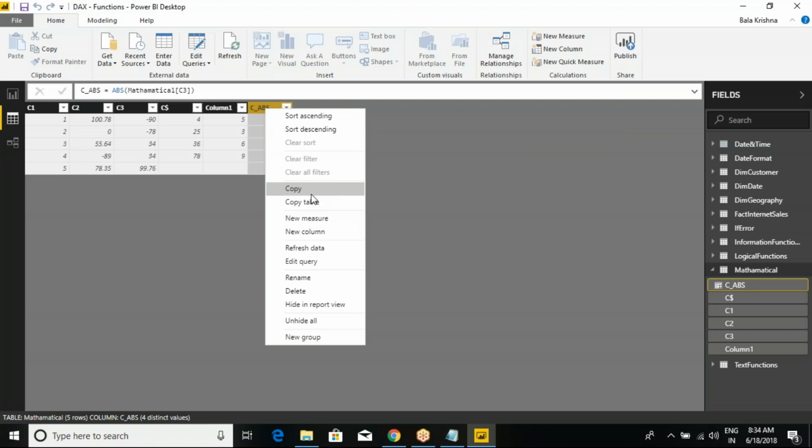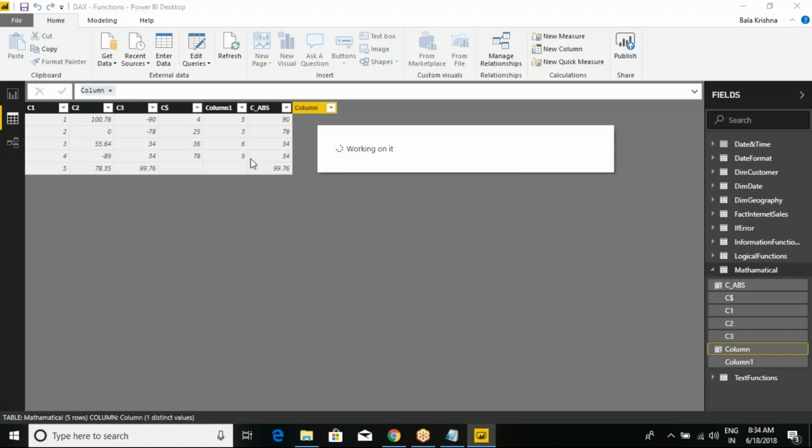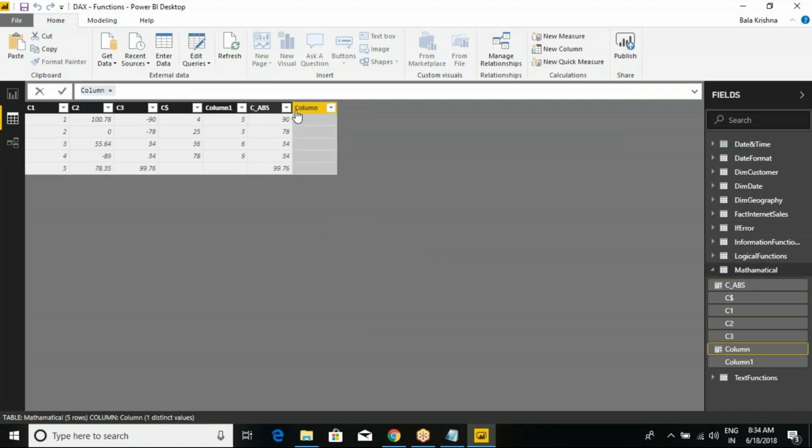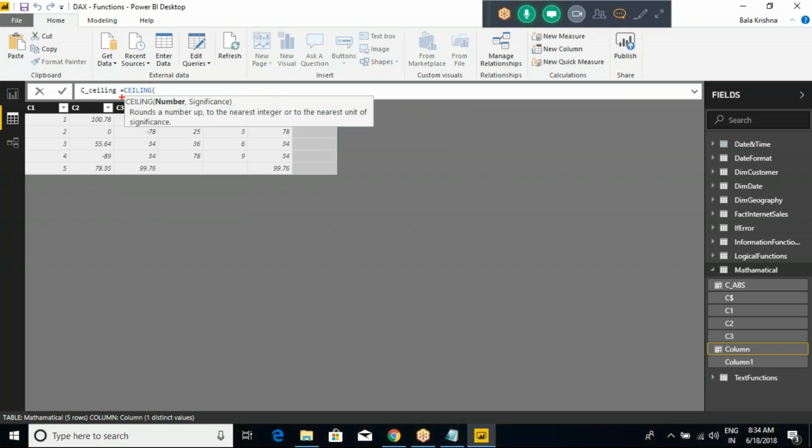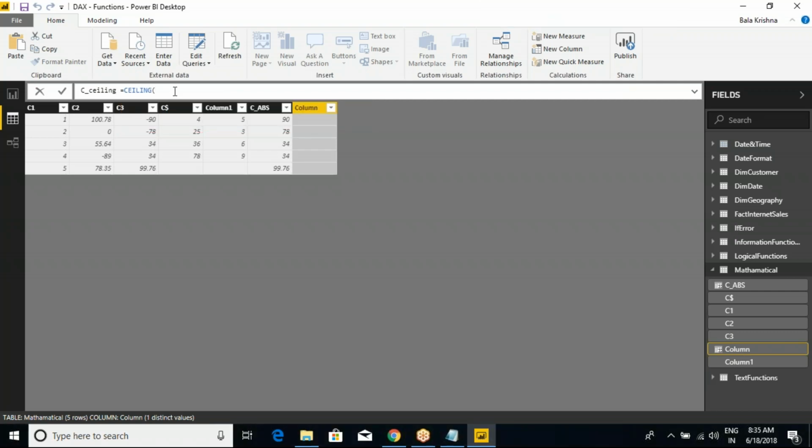If you have any questions, let me know. I'm taking one of the columns, maybe column number C2. C underscore ceiling equals CEILING, the number, comma, significance, rounds a number up. Clearly, each and every function has a clear description: rounds a number up to the nearest integer or to the nearest multiple of significance.